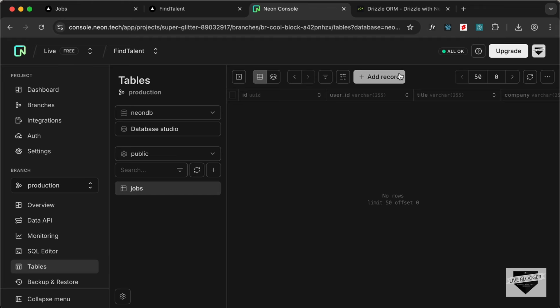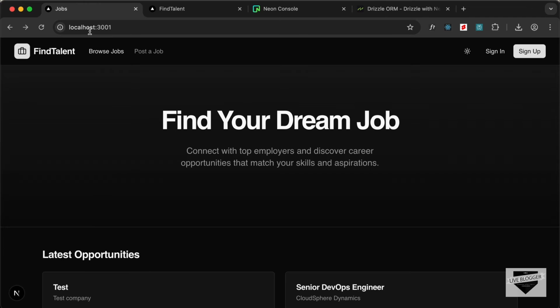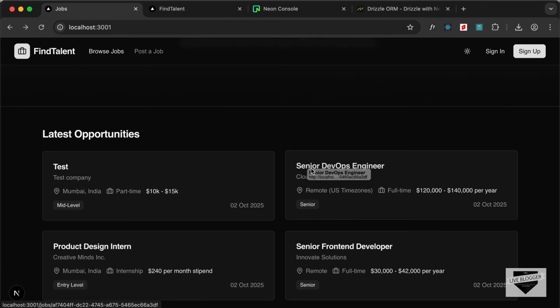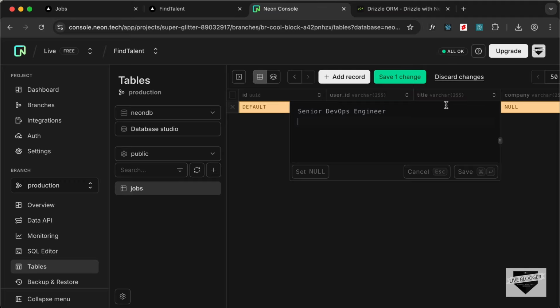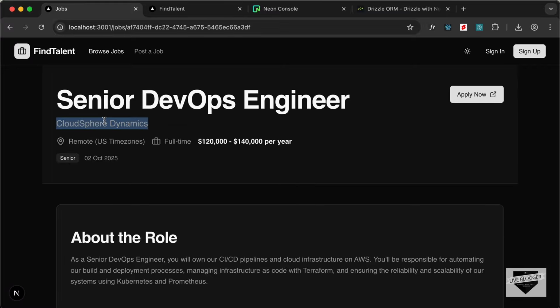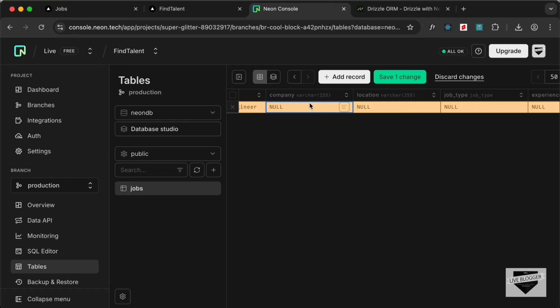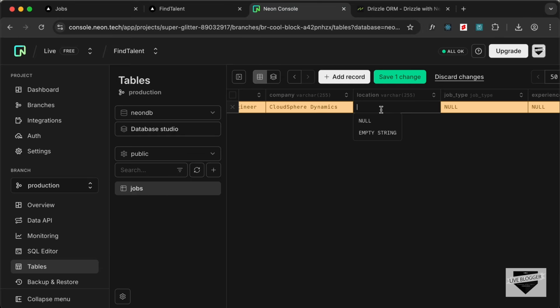All right, now let's go ahead and add some data. So let's click on add record. And for the user ID, for now, I'll just go ahead and type 123. For the title, let's add something. So let's go over here and let's copy this title from here, and let's paste it over here. And then we have the company name. Let's go ahead and copy this. Let's paste it right here. And then we have the location. So let's copy this and paste it over here.